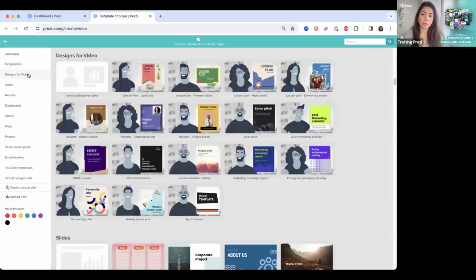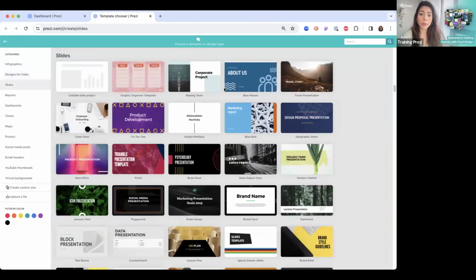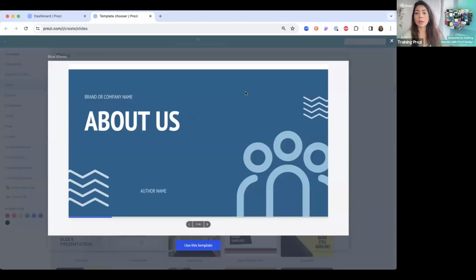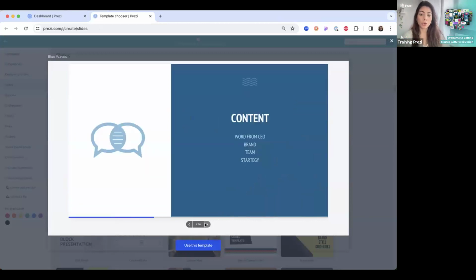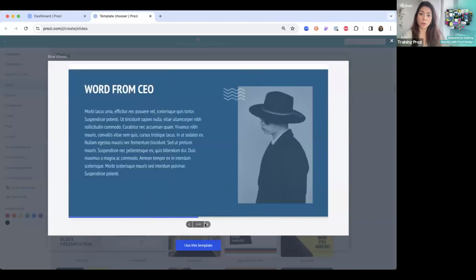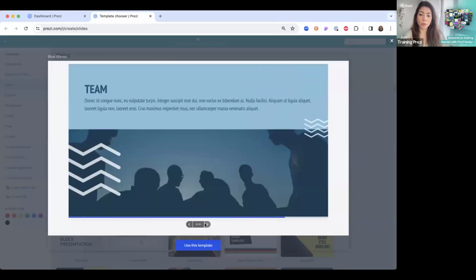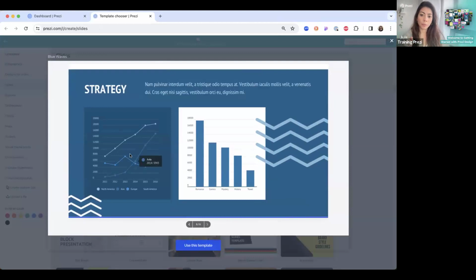And here we have some designs for video, so some content you could bring next to you to record a video or go live. Next, we have slides, and these can have multiple pages with some animations, and then you can add whatever content you would like, such as charts and maps and so on.